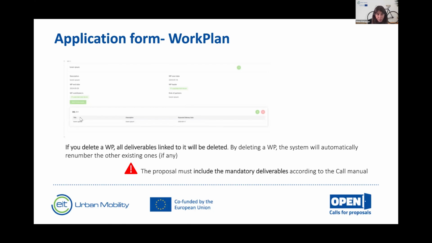Here there is only one deliverable, but if I had introduced more deliverables, I would see the list of deliverables. This is good because then you can check the work package and all the deliverables already introduced, and also check if you are complying with the mandatory deliverables that you have to submit with the proposal. So if you delete a work package, check again that you still have the mandatory deliverables in some other work package. Also note that if you delete one work package, the system will renumber all the existing work packages and deliverables.